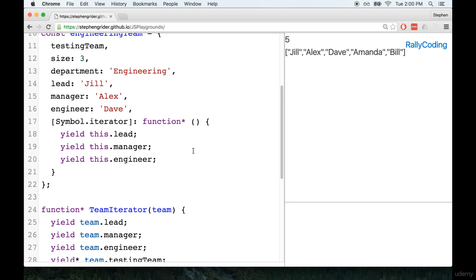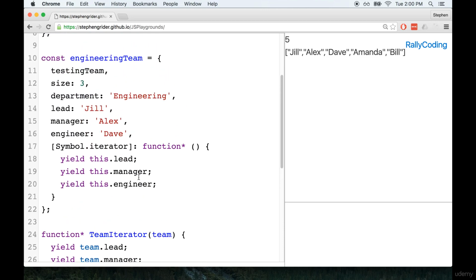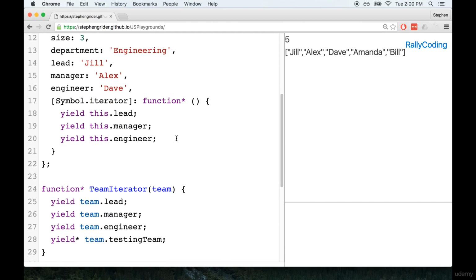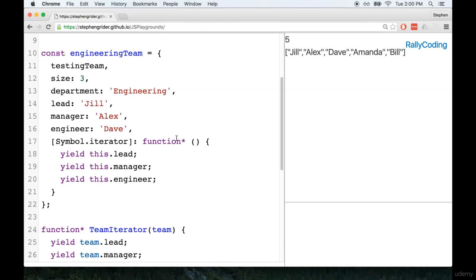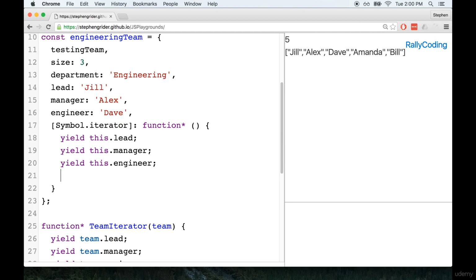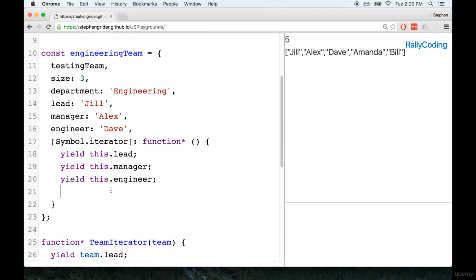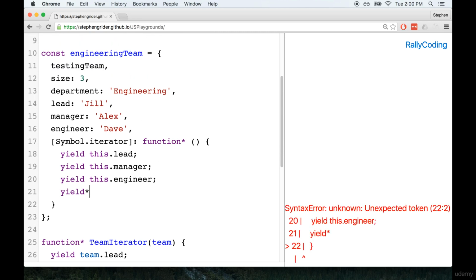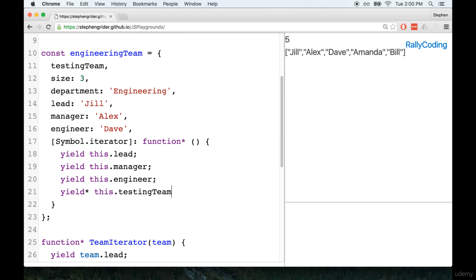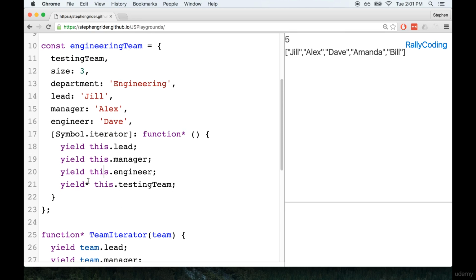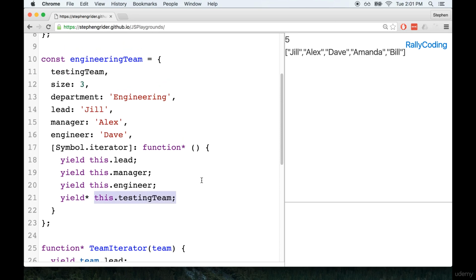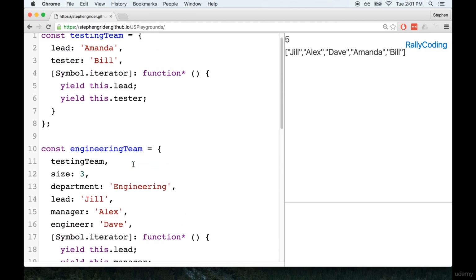Now the last step in here is to make sure that whenever someone iterates over the engineering team, we also want to delegate to the testing team generator as well. And so this is another location where we could use the yield star syntax to yield to this.testingTeam. So we'll yield star this.testingTeam. Keep in mind, whenever we do the yield star, we're saying, hey, there's this other object here that you need to iterate over as well. Go find that object and figure out how to iterate over it.